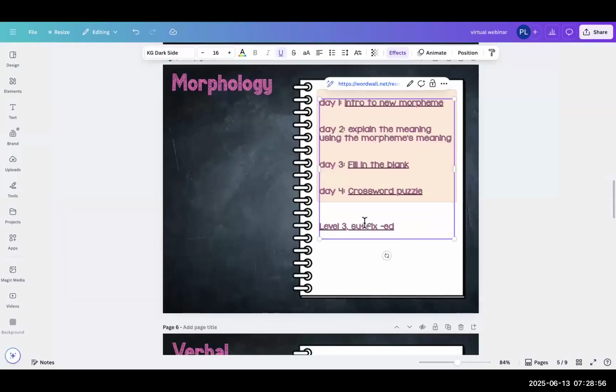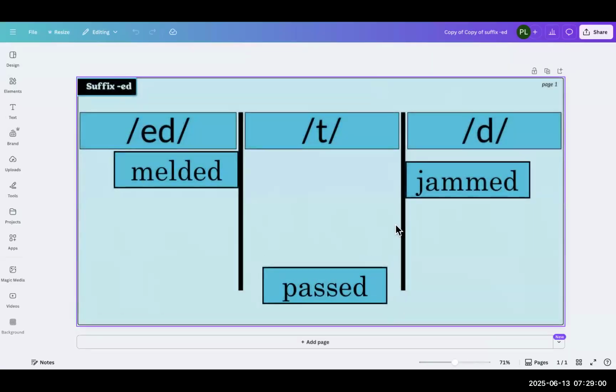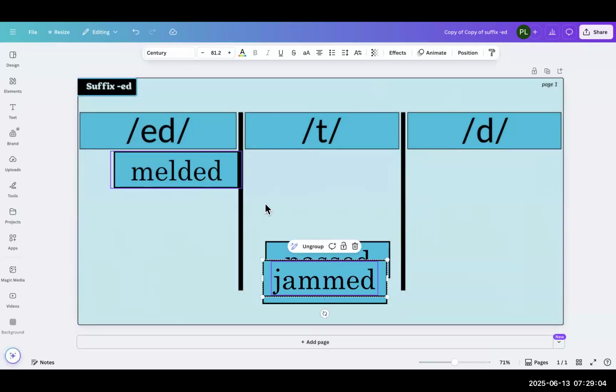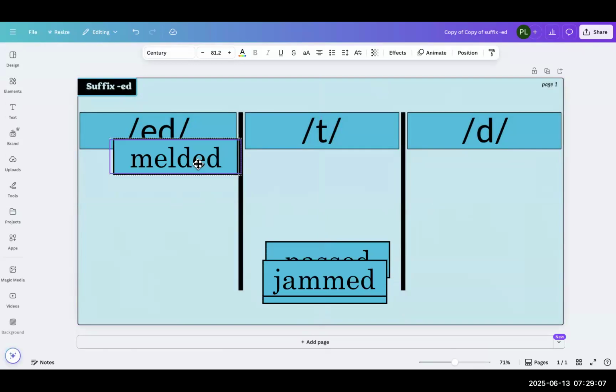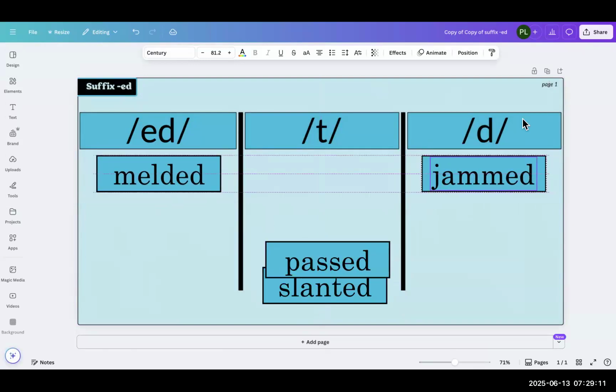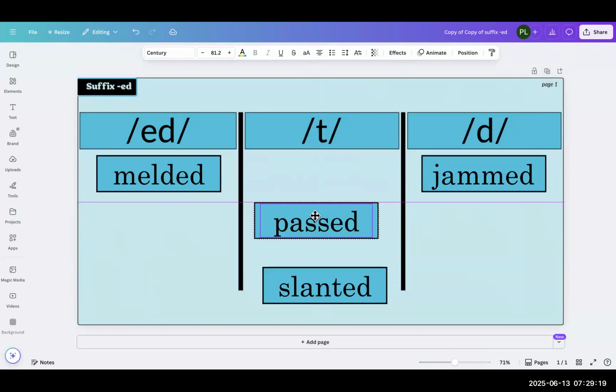Okay, so then here's just another little activity for suffix ED that I do with my kids. These are all down here. They would read it and put it in the correct category. And then I would just put page 1 on my lesson plan. And you can duplicate and make as many of these as you want.